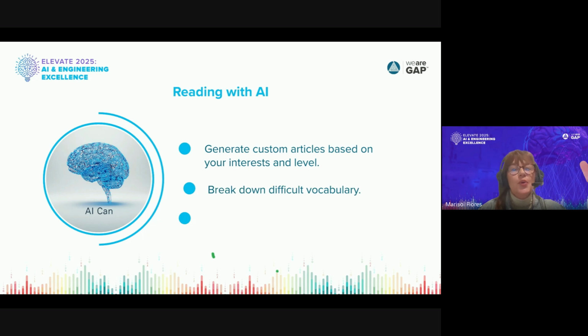You can also break down difficult vocabulary. This is very important, right? Sometimes we don't know vocabulary, and this is a great opportunity to ask AI for the meaning and for using the vocabulary in context. And for me, what's most important is that you can use AI to explain cultural nuances and idioms.